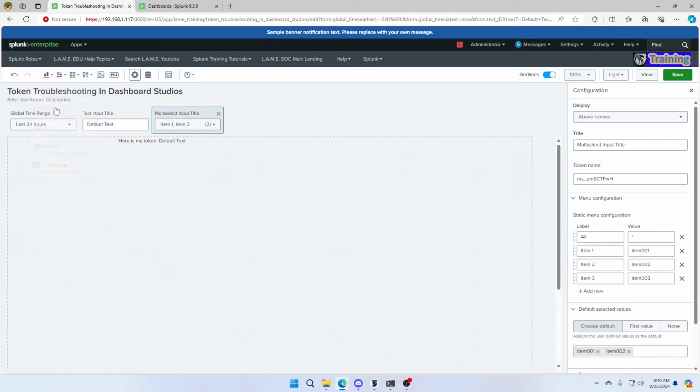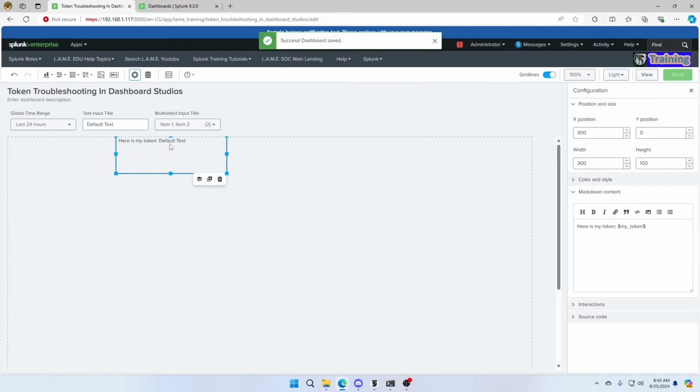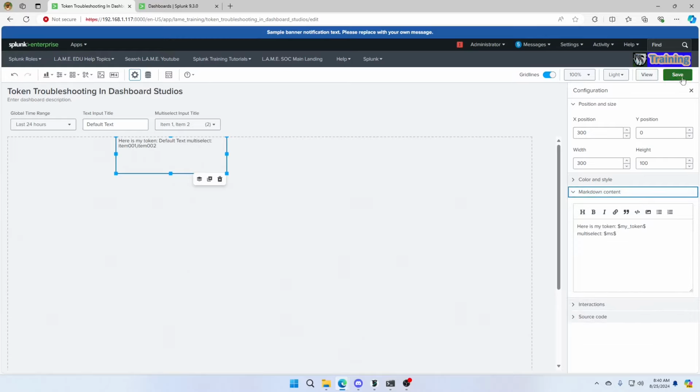What if it's a multi-select? Then we'll come in here and say token name is MS. Well, MS has many meanings, but anyway, we'll just leave it at MS. I'm good with that. Hit save. Now I just come down here. I don't have to, I could just do $MS$, but for good documentation, so I remember what's going on, I'll write multi-select MS. Hit save.